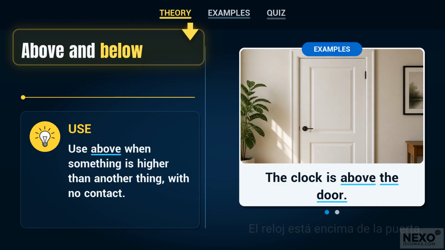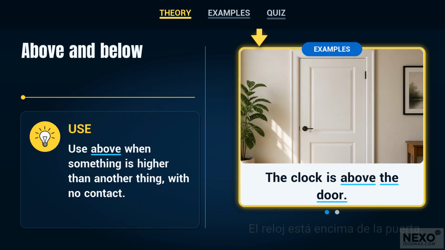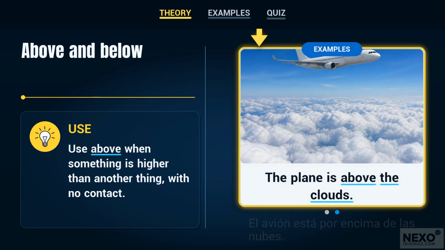Above and below. Use above when something is higher than another thing, with no contact. Example: the clock is above the door. Example: the plane is above the clouds.